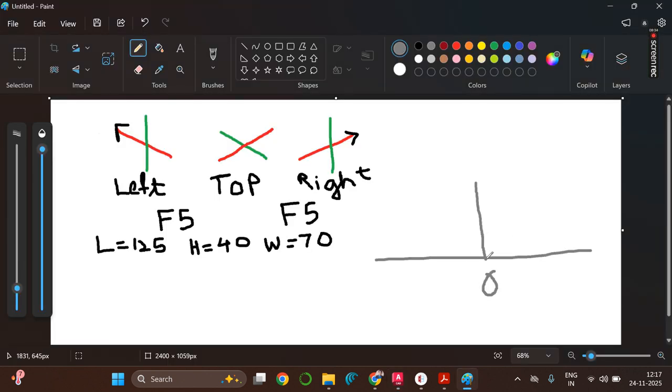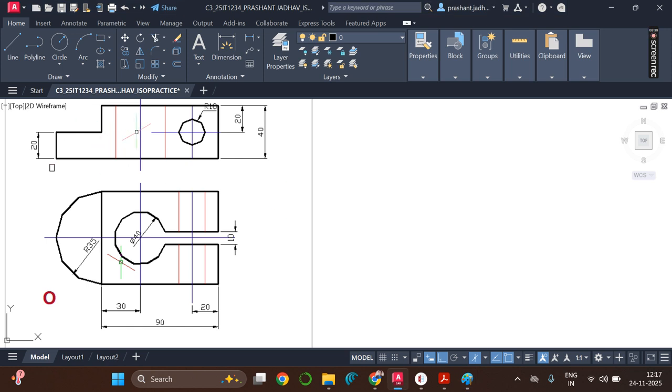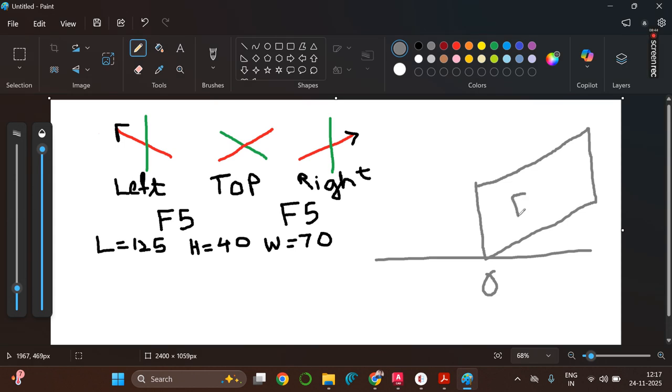So that means my front view will be on right plane. So side view will be on left plane. For top view, we don't have any confusion. So top view will be like this. So this is side view. Now this is left hand side view, and this is front view, and this is top view.